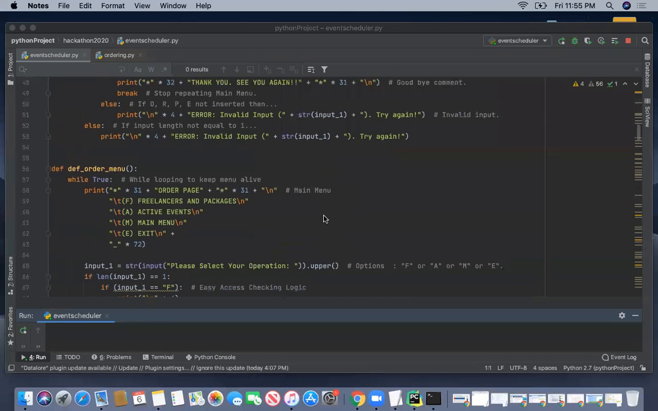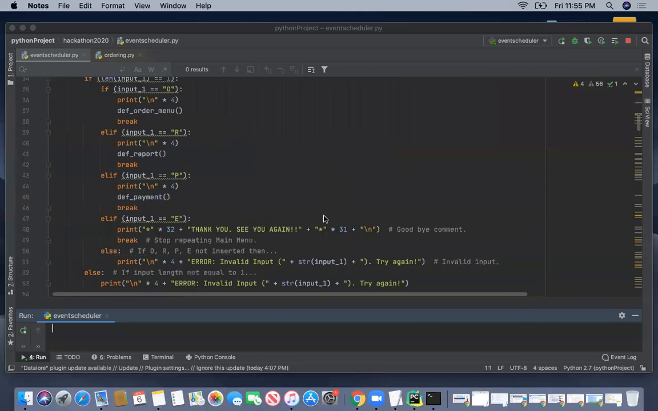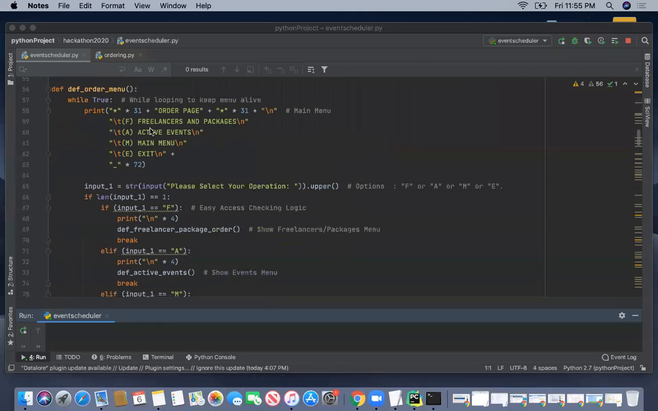Once the user selects the order and event schedule, it takes him to the freelancers and packages, and then he can see the active events. And if he wants to, he can come back to the main menu. So that's about the definition order menu.